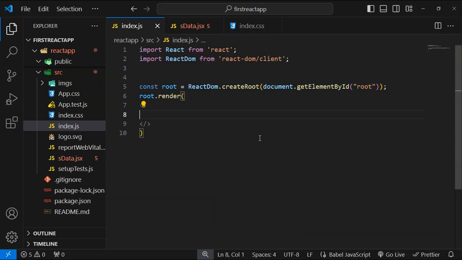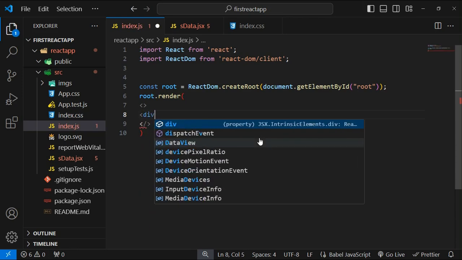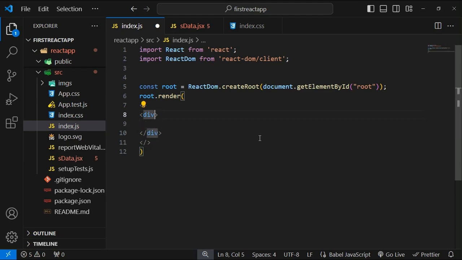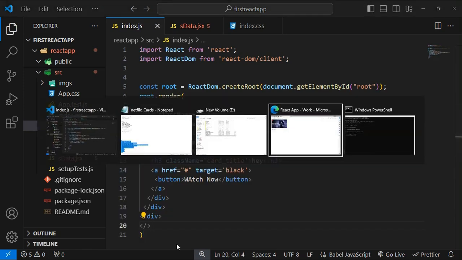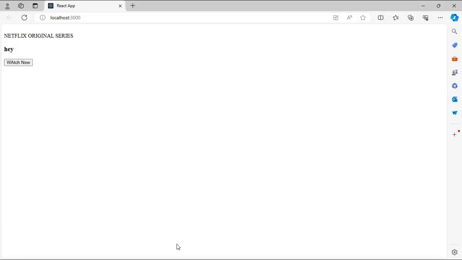Hi guys, today in this tutorial we will see what is props. Basically, to understand props, first of all we would have to create a Netflix series app. So let me create a Netflix series card first. Div className, and here I am just making the className as cards, and Control S. Let me show you how it's looking.